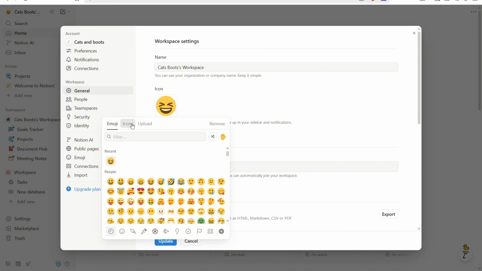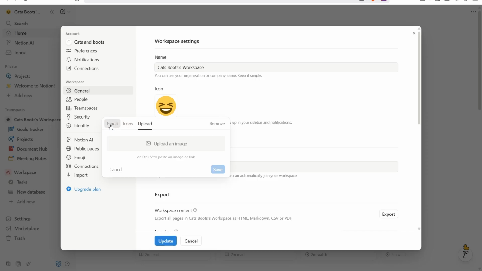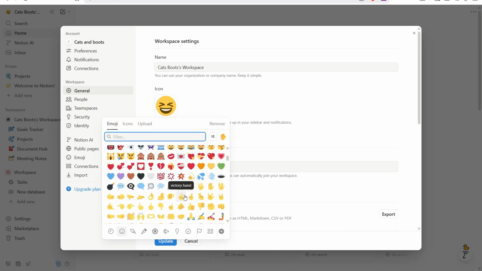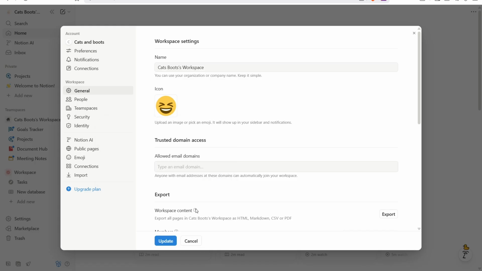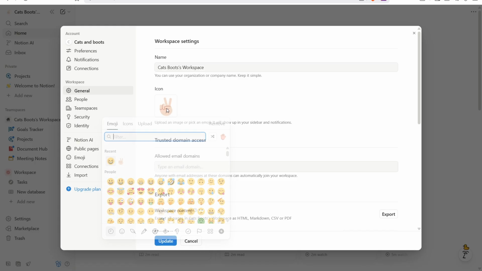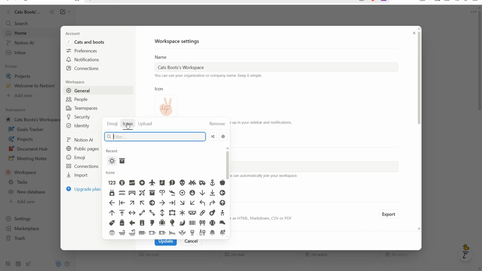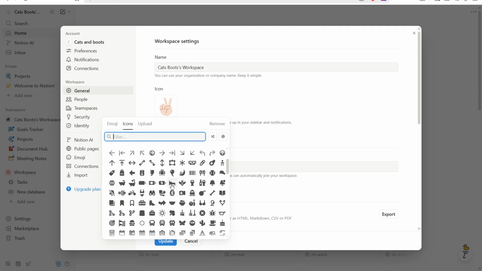Emoji, icons, and upload. In emoji, you could actually pick a specific emoji that will be considered as your icon. What you could also do is within the icon section itself, you can add or filter a specific icon that you can have as your icon. What's great about this as well is the colors can be changed.